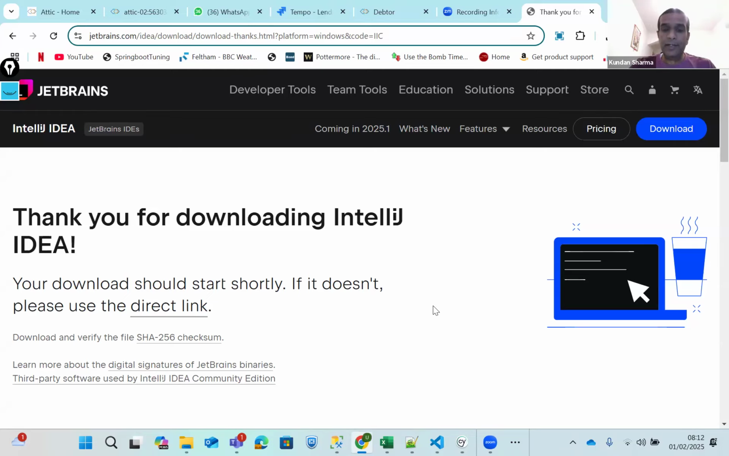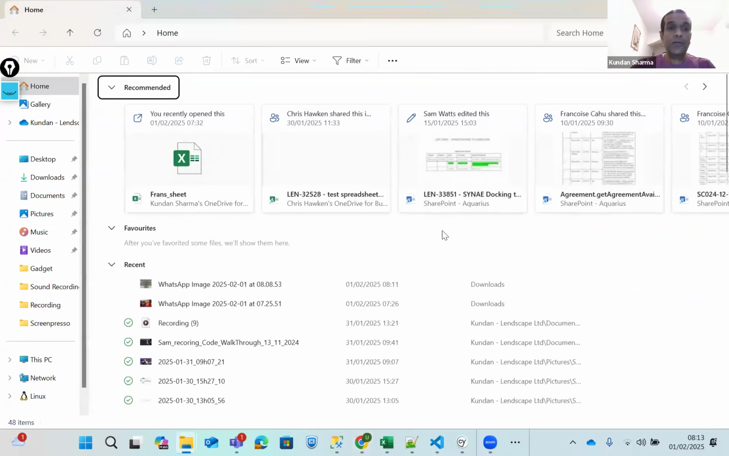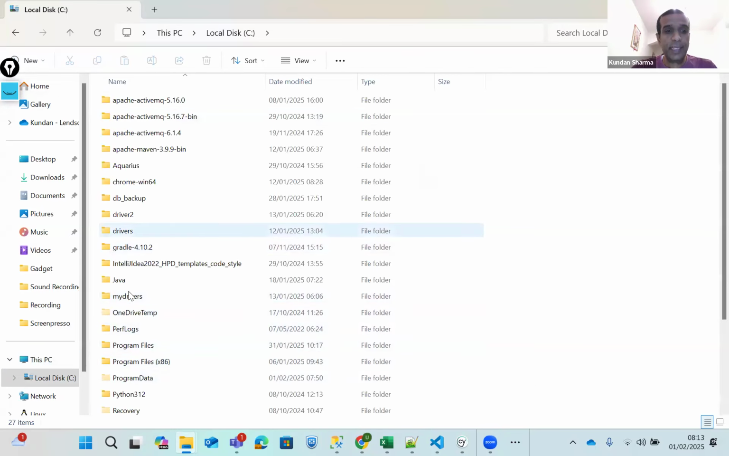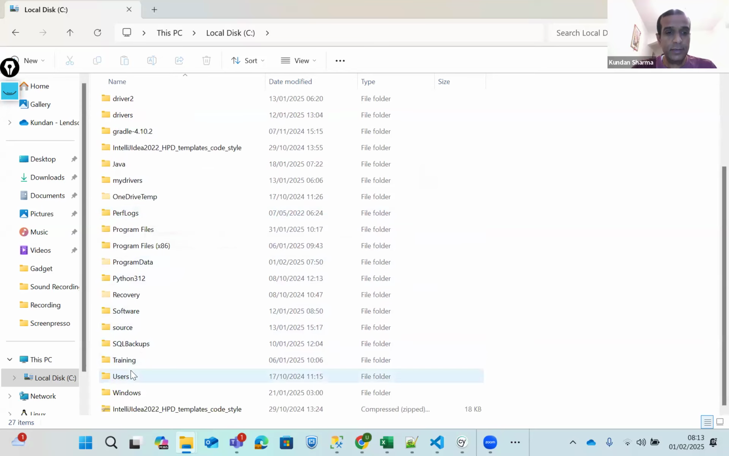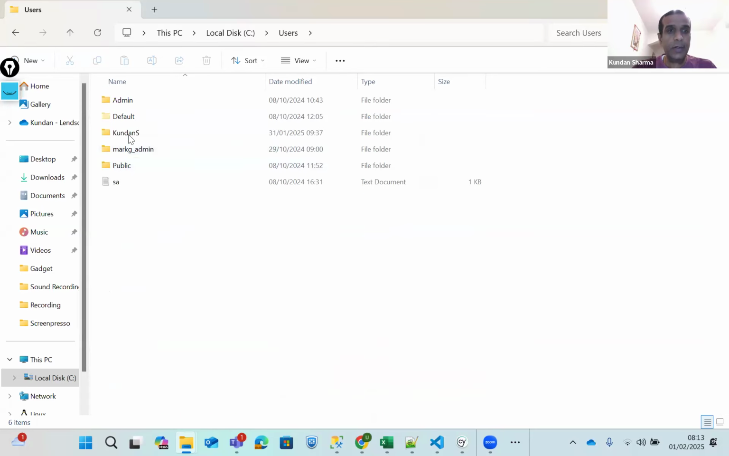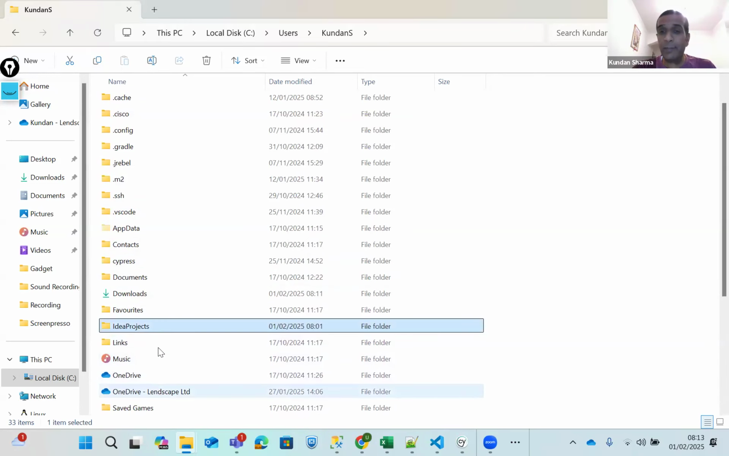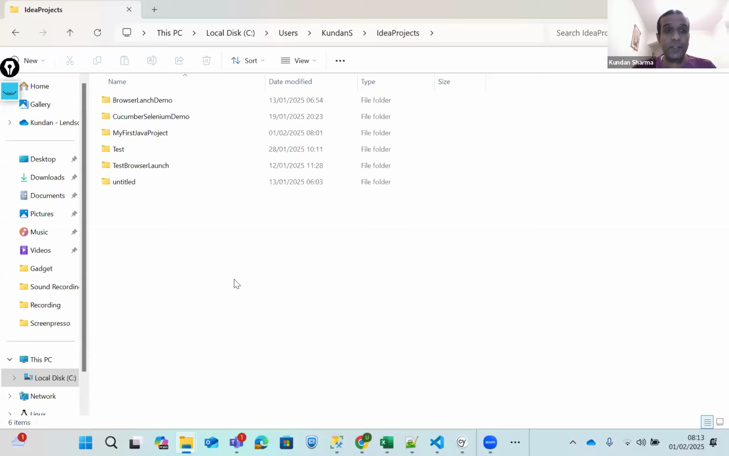Now I was initially trying to tell you where exactly my Java classes are kept. Now I'm going to press Windows E for Explorer. We have to go to the location, which is here. If I click here C colon, and say users, and then Kundan S, and then the folder name was IdeaProjects. Can you see here? This is IdeaProjects. Inside this, we created our first project, which is my first Java project. Now you can see my first Java project is here.